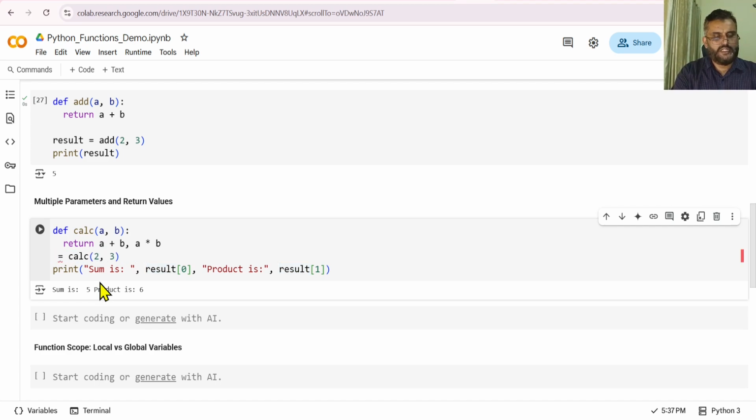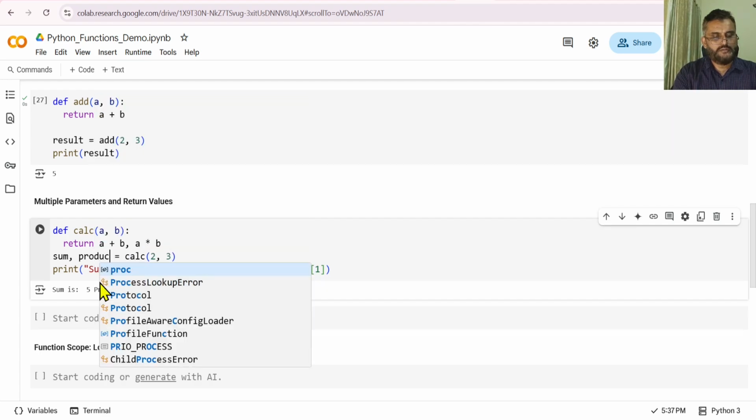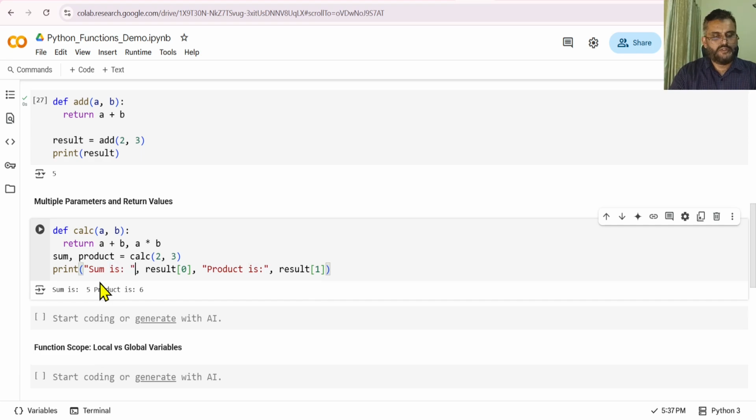We can also have done it in another way. For example, if I write sum comma product, now without giving the indices I can print these things. For example, if I change it to sum and the second one to product, again I will see the same result.